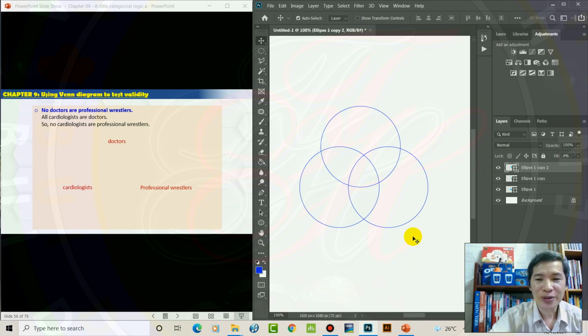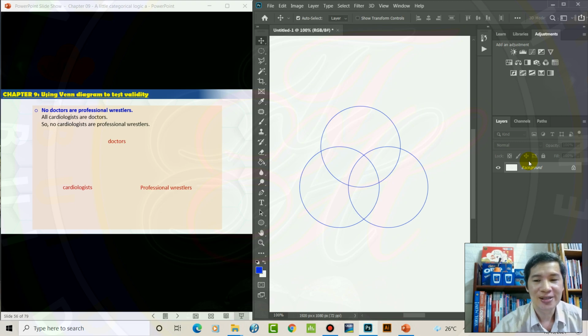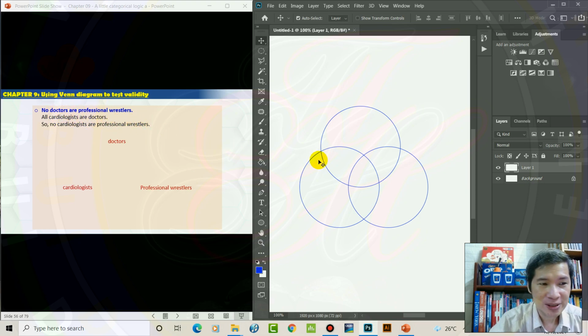Okay, so now you can see we have 3 Venns. Then it's like, you know, cardiologists here, professional wrestlers here, and doctors here, right? Now for the first one, let's say no doctors are professional wrestlers. Sorry, I need to flatten this. And then we just make a copy.